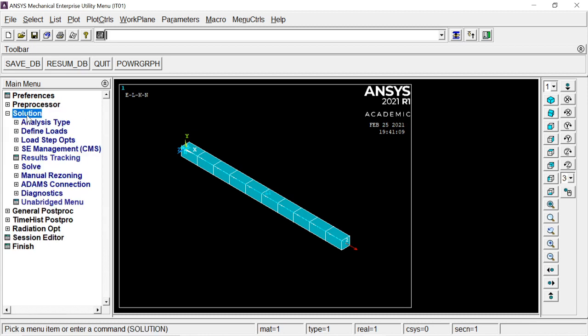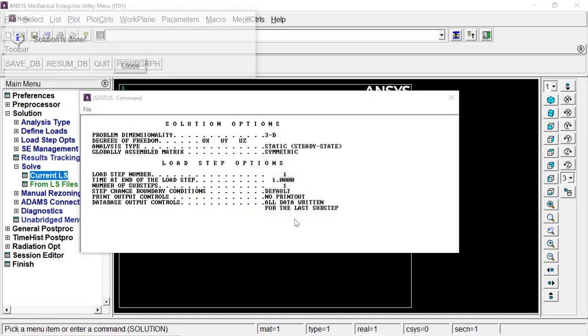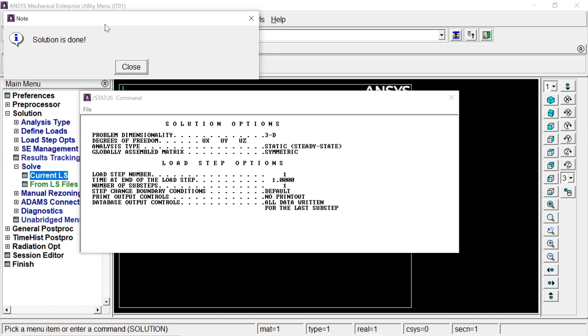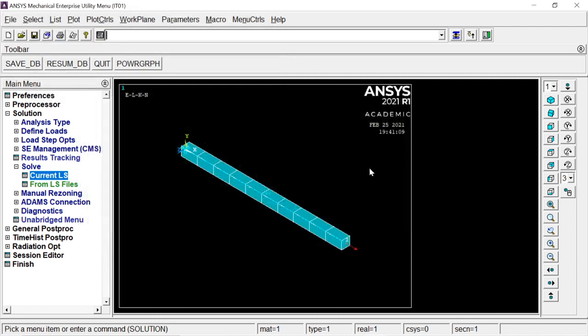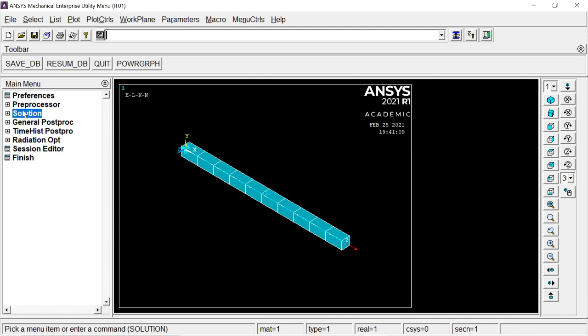Now in solution, you can go to solve current LS. Okay, it will appear solution is done. Current LS stands for current load step. So whatever loads I have defined, the system will be solved for that current load step. That is the only part we do in solution.